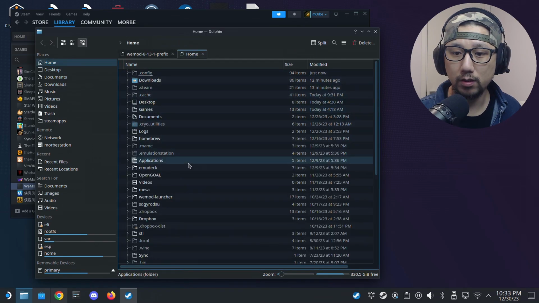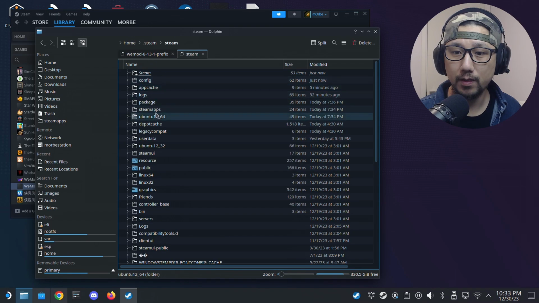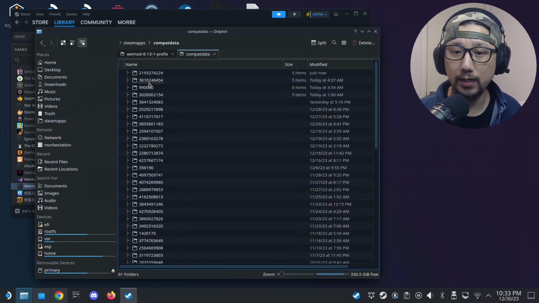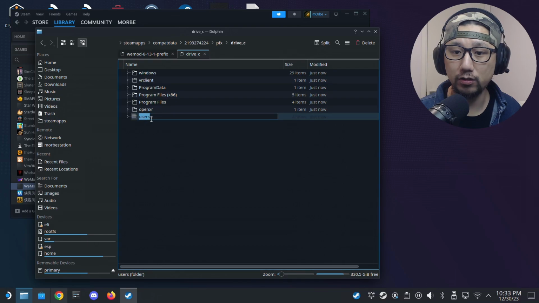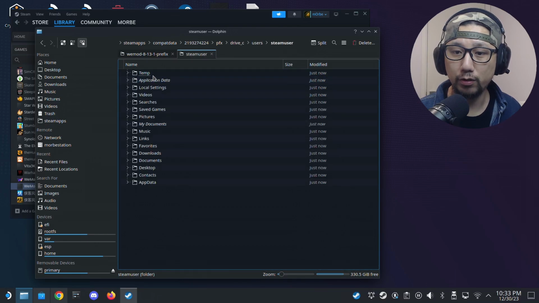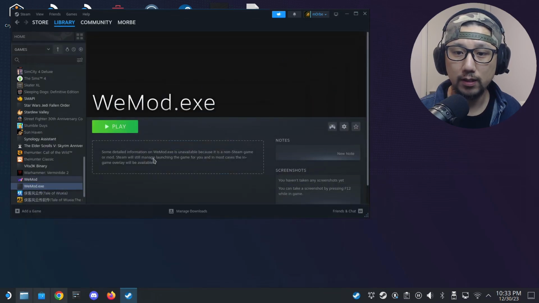I think the prefix folder is here in .steam, steam apps, compatdata. Okay, just now, see here, that's the prefix folder for my WeMod, but it's not installed. I don't have the install here. So I'm pretty sure I don't have it in the Local. Yeah, I don't have anything. It's just I'm using the WeMod from here.